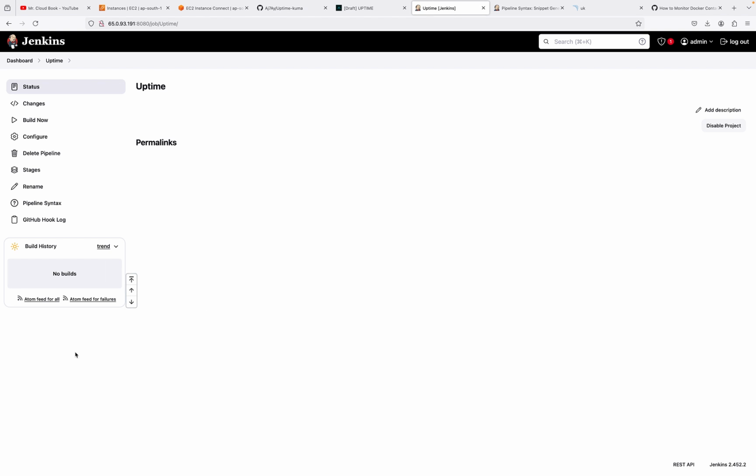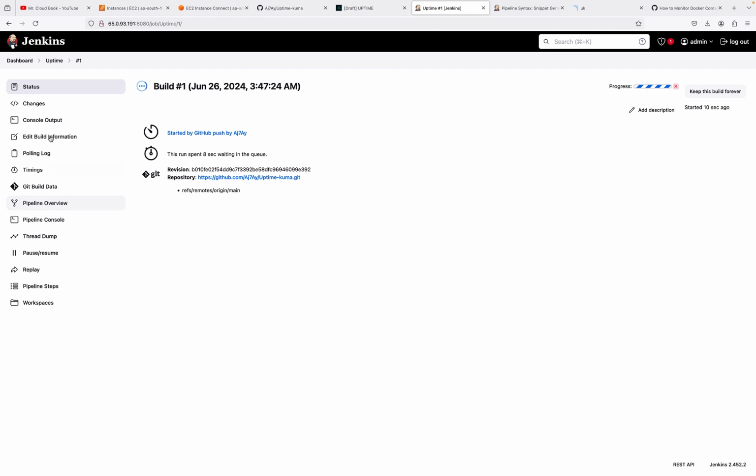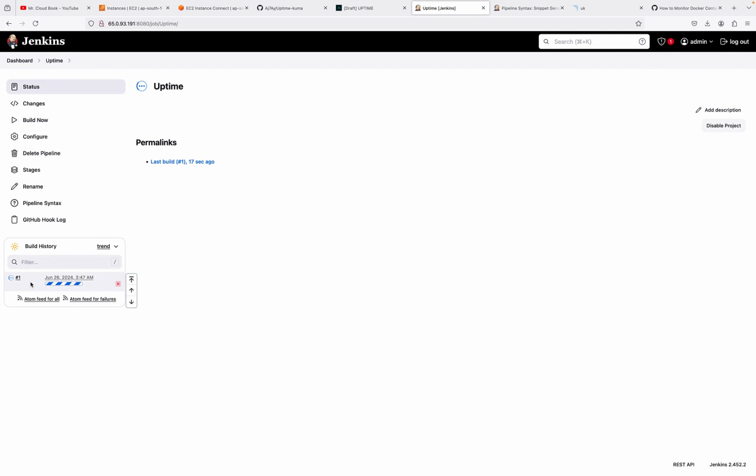Let's go to the Uptime-Kuma job, to see whether it's pulling or not. You can see it's automatically pulling and building. Okay. So that means our webhook is working fine. So if you make any changes, you can push the code to the particular repository. This will automatically take it and build the code.